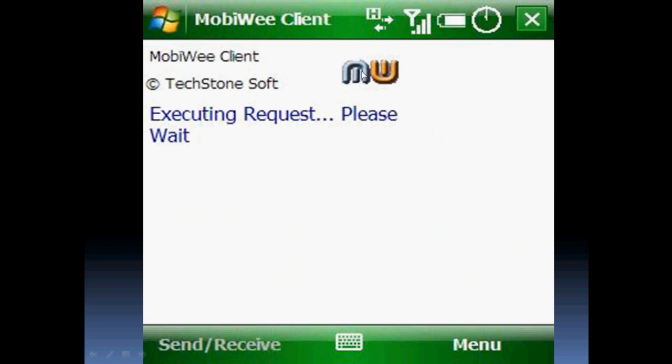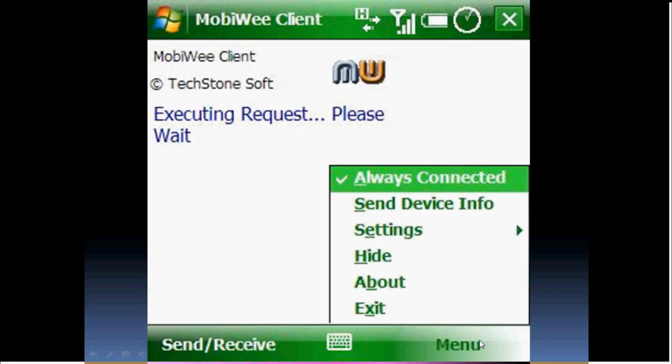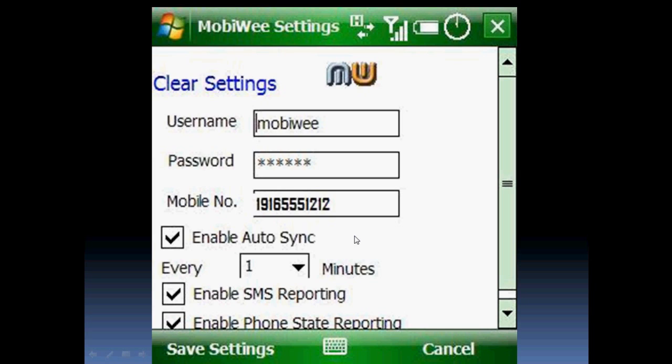Once MobiWee uploads to the device, you need to complete the client setup. First, you click on the MobiWee client icon, then click on Menu. Check Always Connected. Next, click on Settings, then General Settings. Then enter the username and password that you created on the registration form.